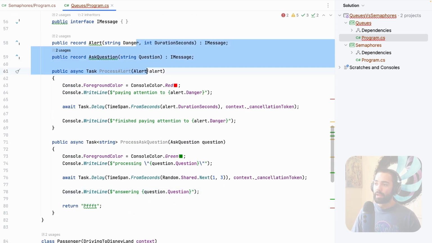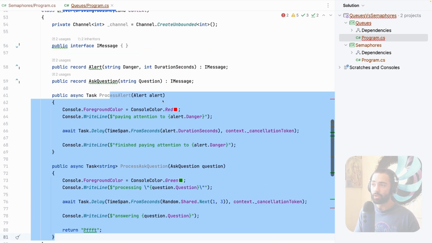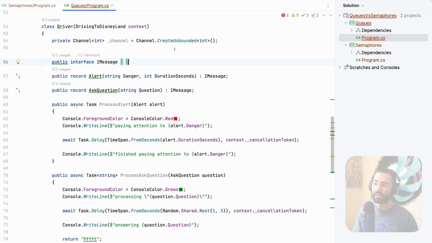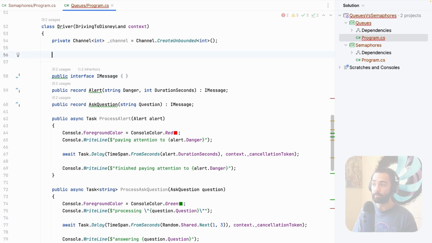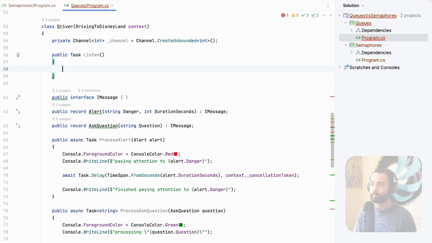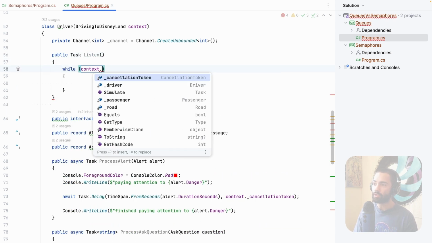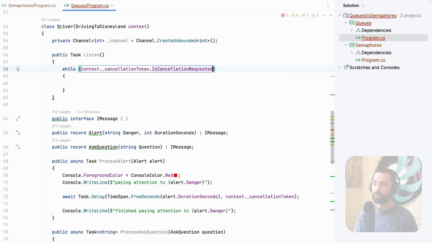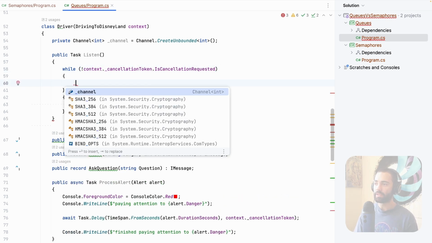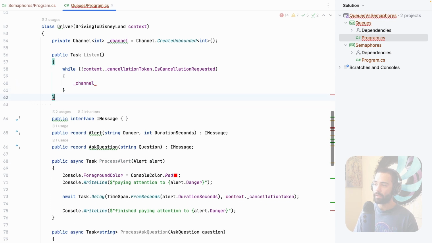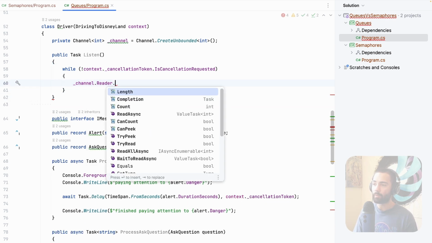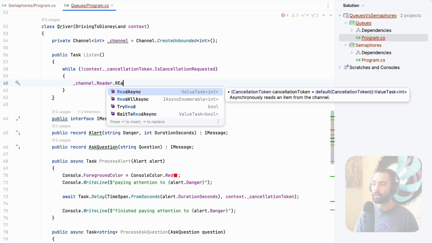Cool. So we have our messaging formats. We have our methods that are going to process these messages. Now we effectively need a listening loop. So public, let's say Task Listen. We'll say that this is while true, and we have the cancellation token on here. While the cancellation is not requested, let's go to the channel. I'm not sure how these ended up over here. We're going to go to the reader, and we're going to ReadAsync.